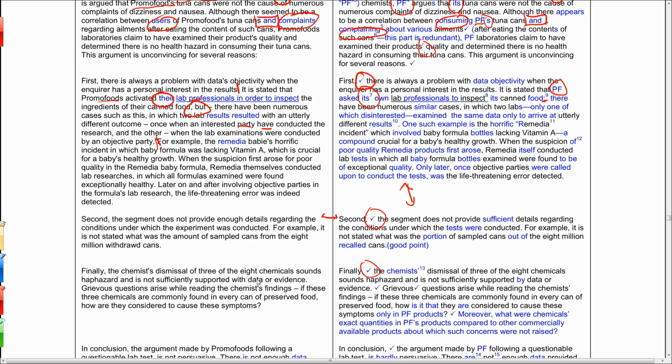Moving on. One such example. The examples are always welcome here; you're always going to get extra points for mentioning them. One such example is the horrific Remedia. I'm not familiar with that particular example, but the mistake here is that the student did not capitalize Remedia, so you need to capitalize brand names. Let's see what the student says about that, which involved baby formula bottles lacking vitamin A. Okay, good. What is vitamin A? A crucial component of baby's healthy growth. That's good. Here it was slightly off, which is crucial for a baby's healthy growth. A little bit less eloquent.